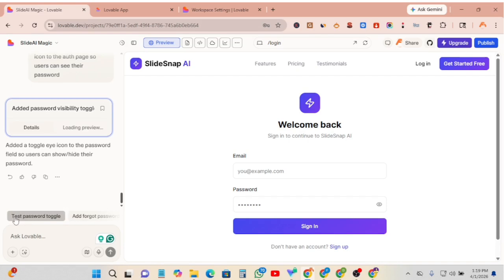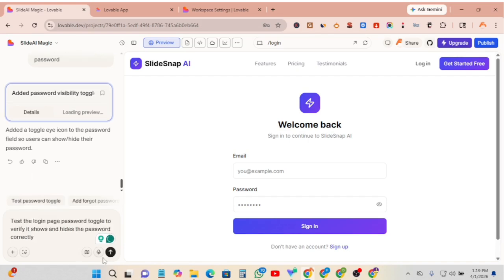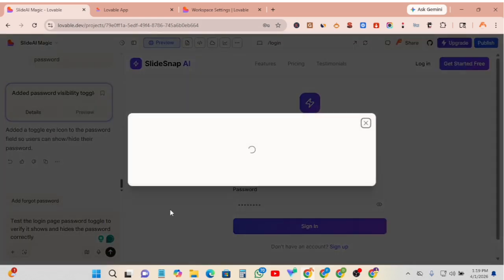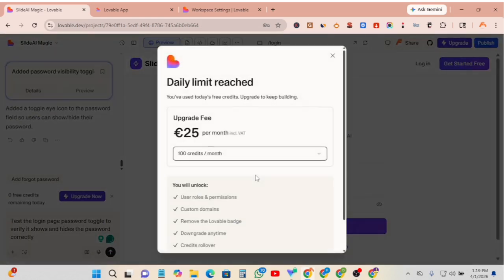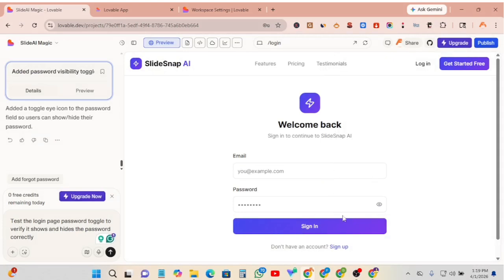So let's see, we want to test this. As you can see, Lovable has given us some suggestions here. These suggestions are superb because they will help you do some things here. Oh, we have reached our daily limit. Can you see? That is what you get here. So if you want to upgrade, you can just quickly click on upgrade, and that is that.